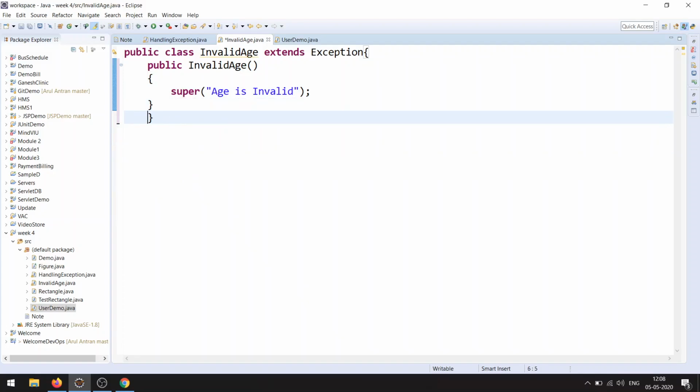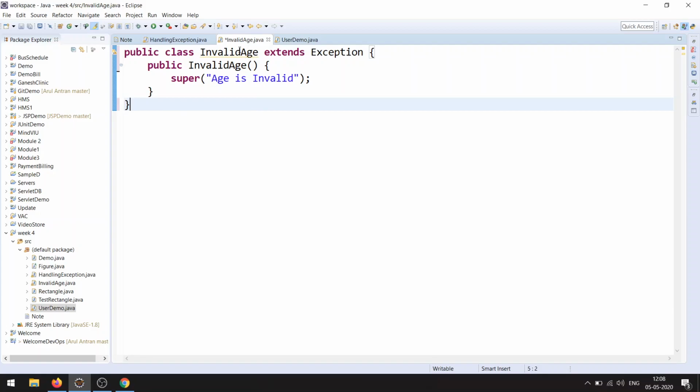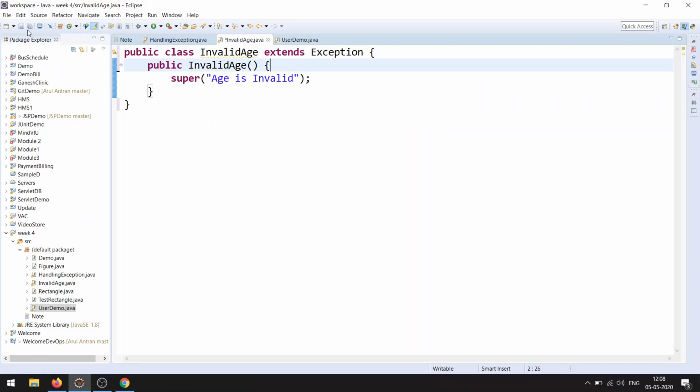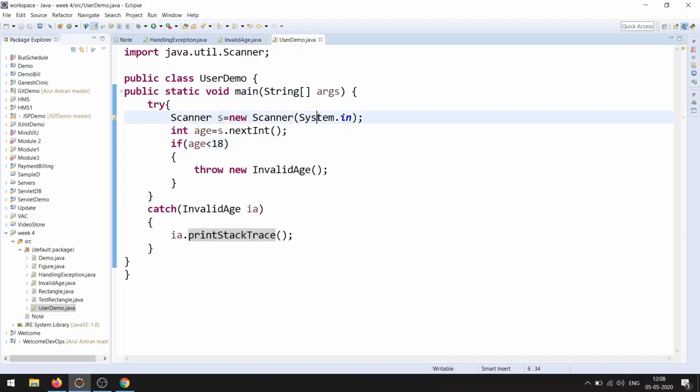In this class, we have an exception class InvalidAge, and inside that we have a constructor, and inside the constructor we are using super. What is the purpose of super? Super will simply invoke the constructor of the parent class. So this is going to invoke the constructor of Exception, and we are passing in our own description of the exception, so this will be printed. Now we'll execute the same code and look at the output, right?